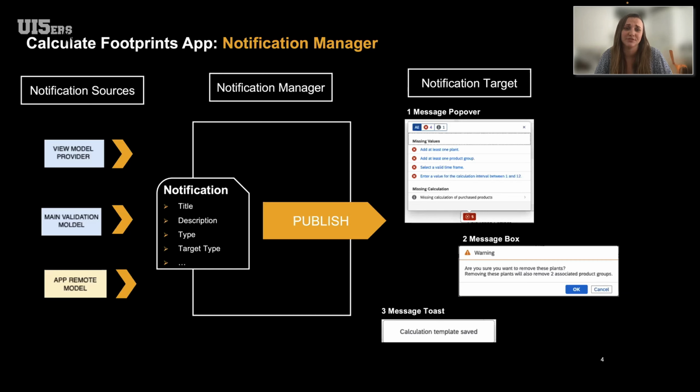You have different notification sources. I listed ours, but it can be anywhere in your code. And you have some notification targets, so some UI5 controls that have to show to the user what they have to show. And you need some manager, some code that would analyze the notification and send it to the proper target. In practice, it's a bit more complex, definitely.